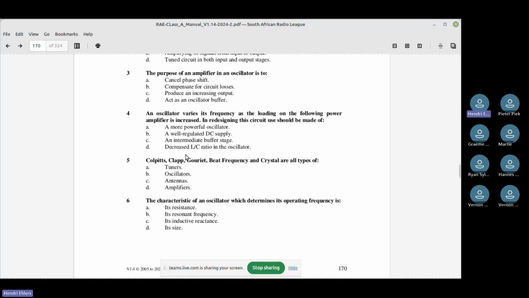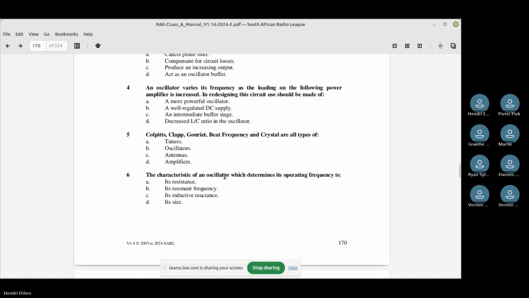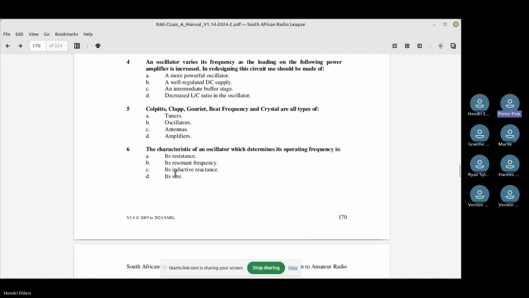Right, here's another question. The Colpitts, Clapp, Hartley... Yeah, that is obviously oscillators. The characteristics of an oscillator which determines the operating frequency is B, the resonant frequency. Yeah. That's right.